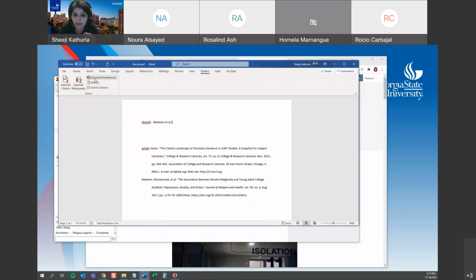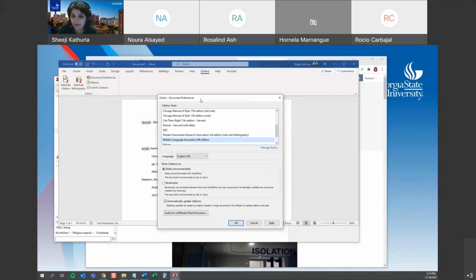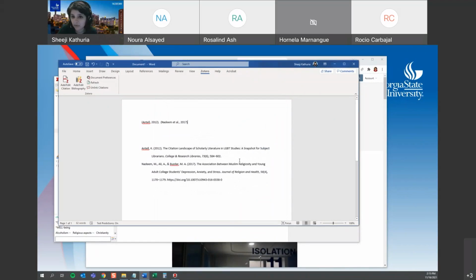If at any point I wanted to change my document preferences, so I've been citing in MLA, but actually I have to be writing this paper in APA style, it's literally just a matter of one click. So I can click Document Preferences and change it to APA and click OK, and everything should update automatically to APA. You'll notice that it changed from MLA, which doesn't include the date in the in-text citation, to a year in the in-text citation because APA wants you to include the year in the in-text citation typically.